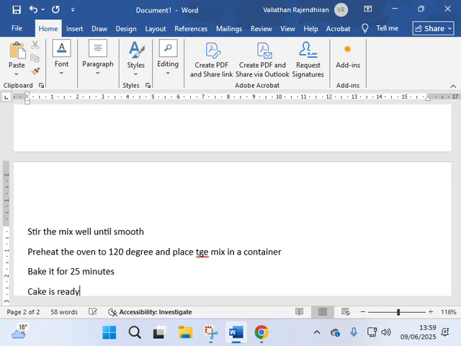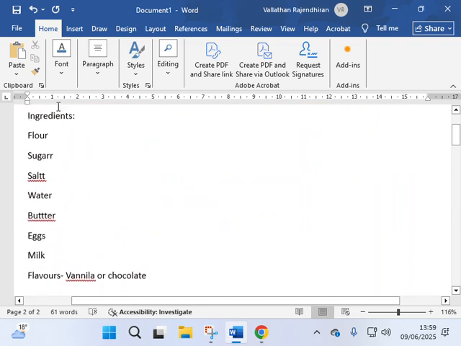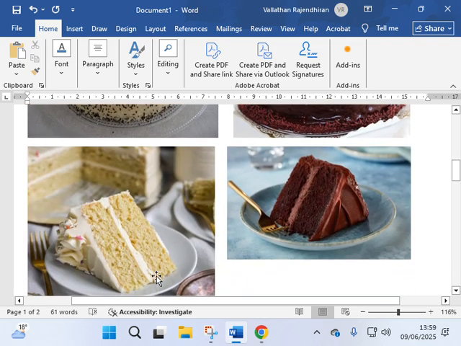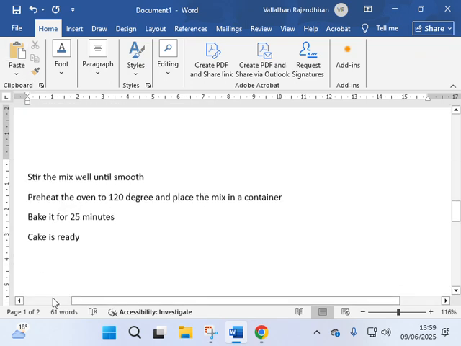So what does the... okay, the word, I missed it. Okay, now we have the preparation. So we have the heading, we have the ingredients, and then we have some list of items we need. We added 4 pictures, and then we did the preparation, and then we added the information here.